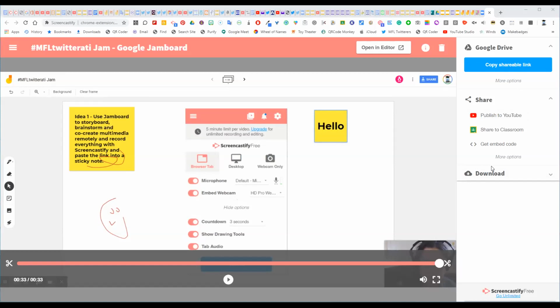So in other words, you can use Screencastify as a way of making a little screen recording, which you can share with students via whichever platform you're using, Google Classroom or Microsoft Teams or what have you. You can post that link in there, or if you're leaving a comment on a Google Doc or a Google Slide presentation, you could make a screencast and then post the Screencastify link into a comment.